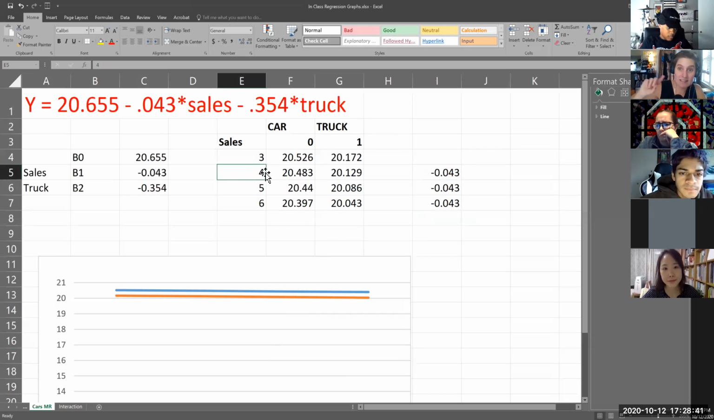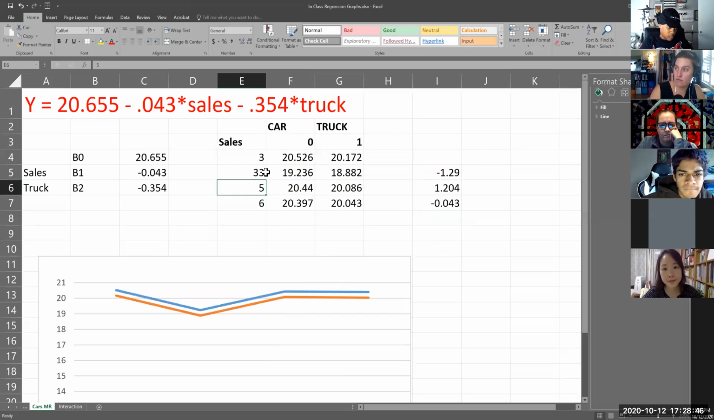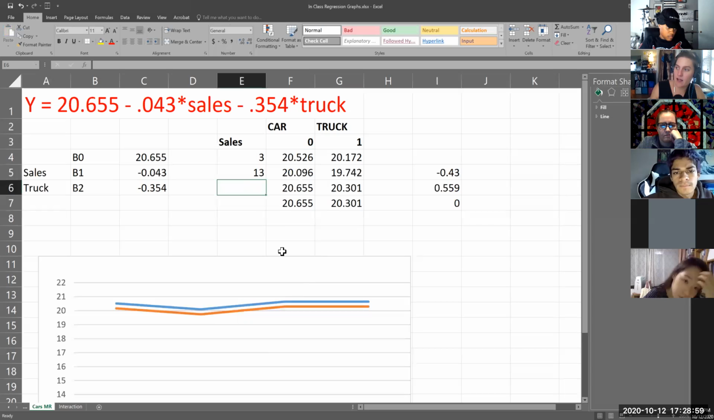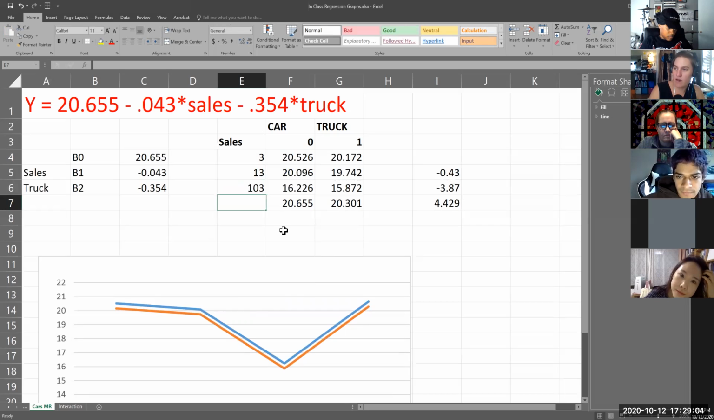Now, if I increase by 10 units, 0.43. 33, you have to multiply it. 3 to 33, I've gone up by, that's not 10 units. What am I talking about? 13. If I go up by 100 units, did I do that math wrong too? Oh my God. 13. 3 plus 100 is 103, right? Mm-hmm. What did I do wrong?